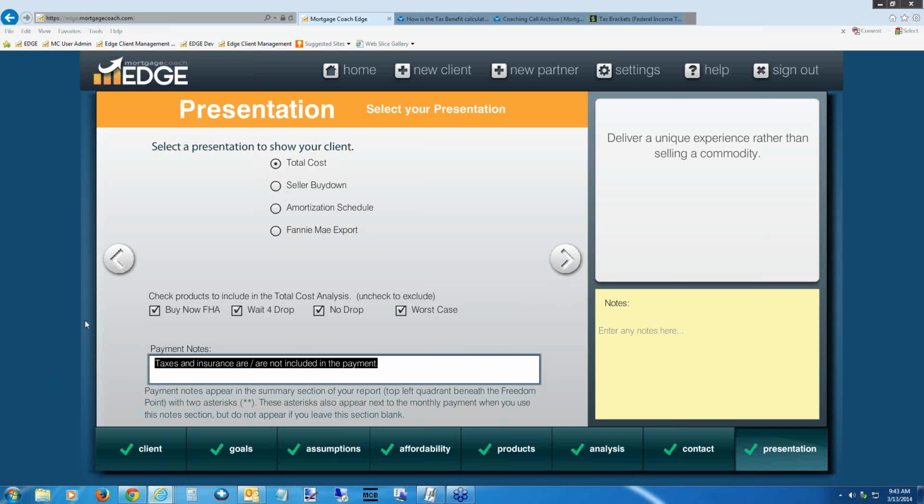Payment notes, very, very important. Now, I'm sure you are all aware of how tight it is in compliance right now, and exactly what kind of hoops you need to jump through to maintain compliance and keep yourself safe. This is one of those things. You have to make sure to let the client know whether that PITI payment includes taxes and insurance.